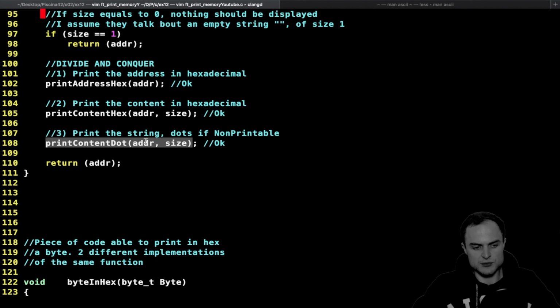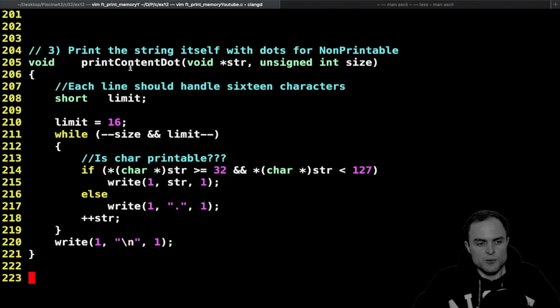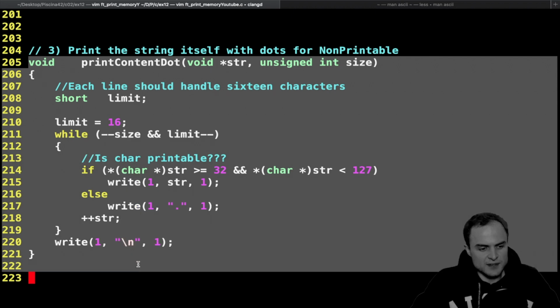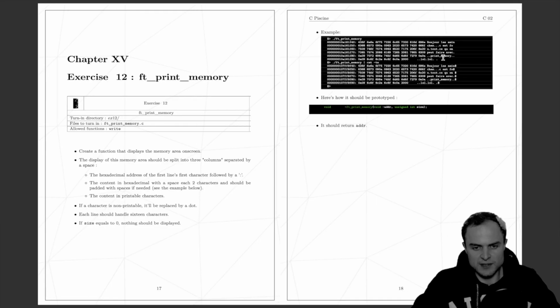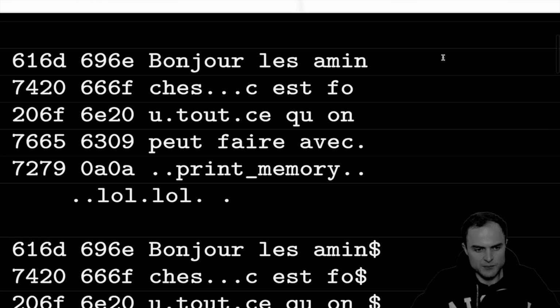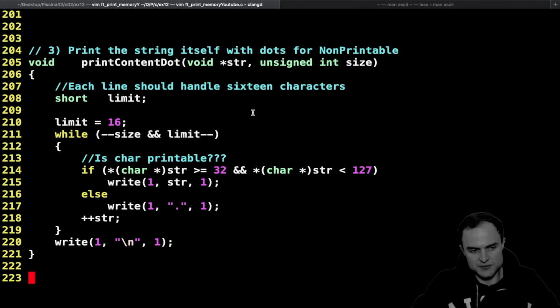As usual, we give the address and the size. So now we have the final piece of this very long program: print content. This is the function that is going to handle this last part. It is going to print all the string in this fashion, with a dot when we have an unprintable char. That's super easy for you, I think, by now.